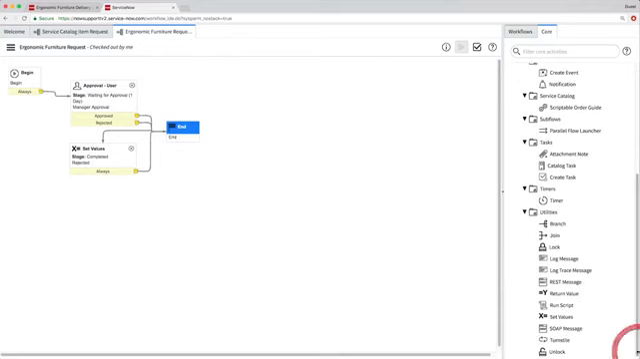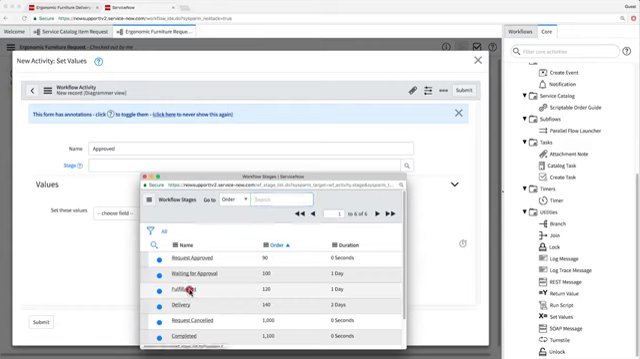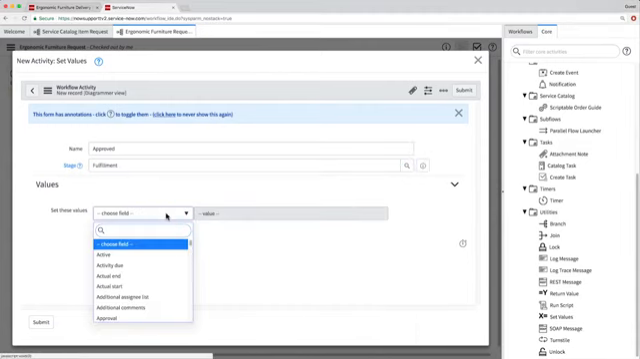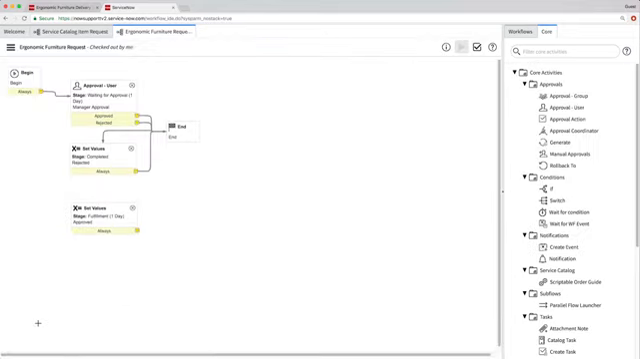Next, we create another set value activity to move the request to the fulfillment stage if it's approved. We set the workflow stage to fulfillment, set the value of approval to approved, and connect the approval activity to the approved value. We can also delete the transition between the approval and the end of the workflow here.